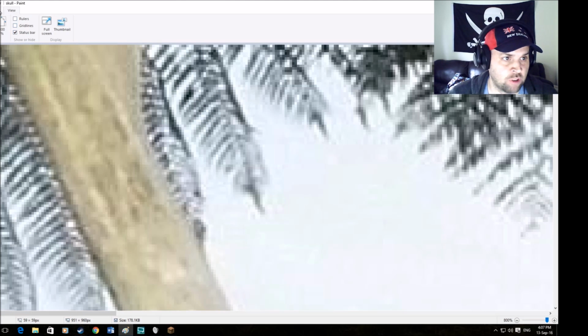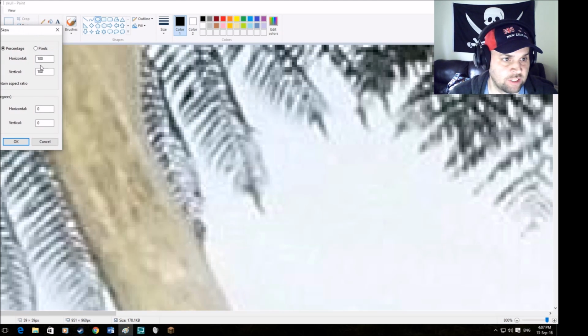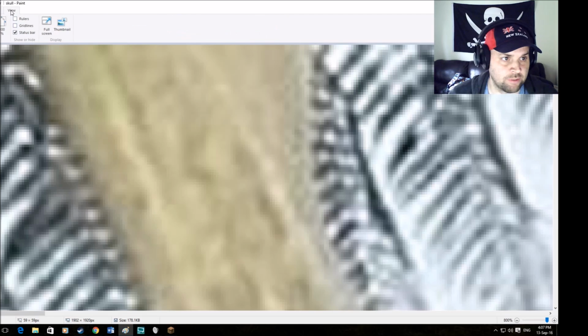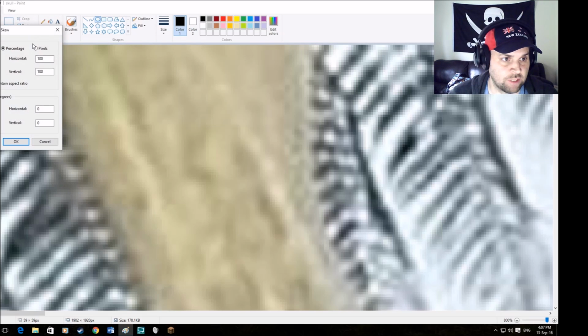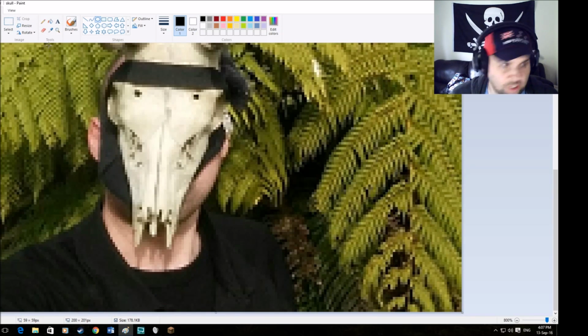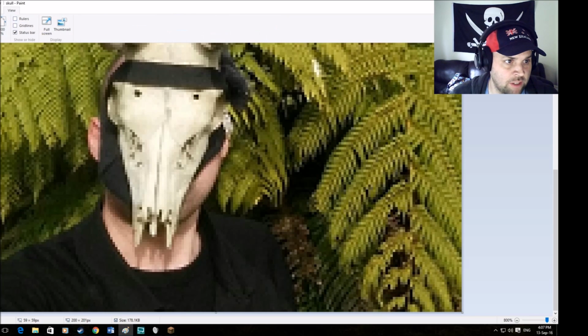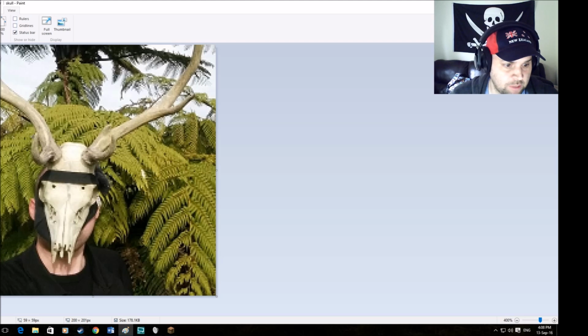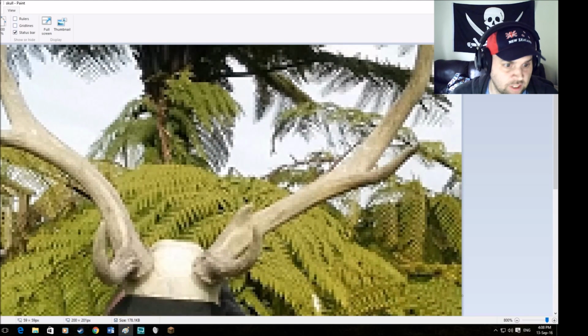So we'll try resize. 200. What does 200 look like? Sorry, what? Resize. Oh, I was on percentage. 200 by 200 pixels. So if I zoom out, that's what 200 by 200 pixels would look like. And you can see them there, which is quite a bit.